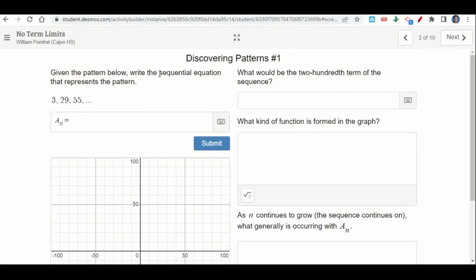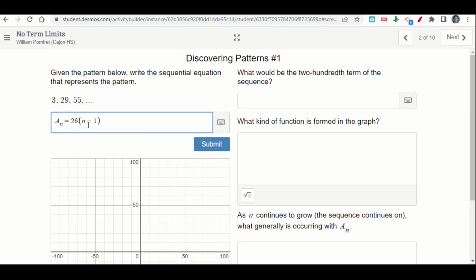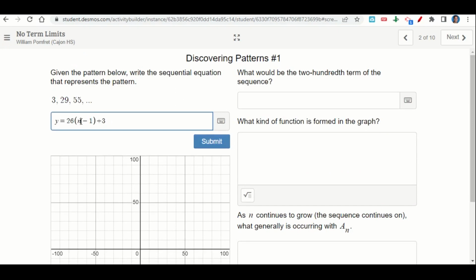So it gives us a pattern and asks us to write the equation that goes with it. So we have 3, 29, 55. Well, it looks like we're adding by 26 each time. So this is an arithmetic sequence. So we would go ahead and put this in. So we put 26 times n minus 1 plus a_1, which is 3. So there's my equation. Now, in order to make sure that this graphs it for us, we're going to change this to be y and x. And notice now, it graphed it for us.